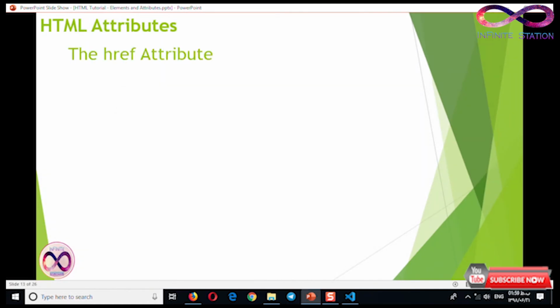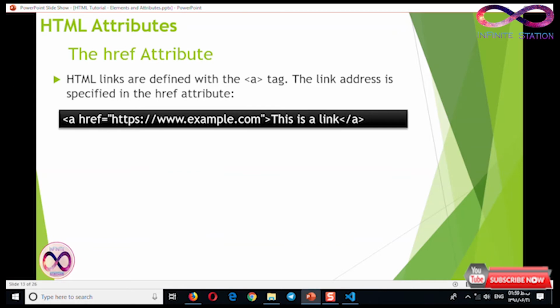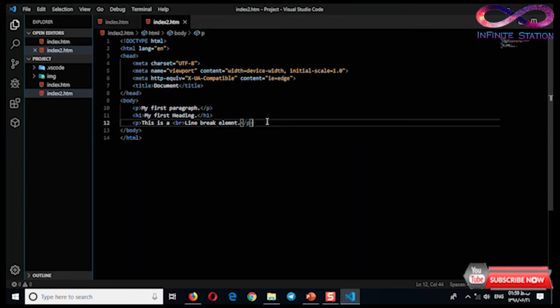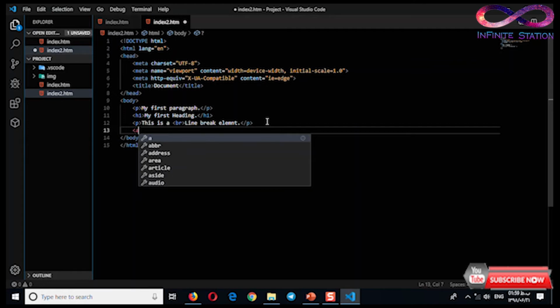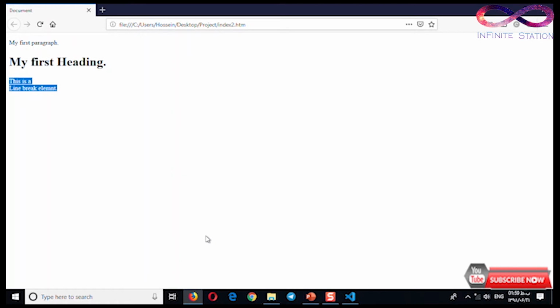The href attribute. HTML links are defined with the a tag. The link address is specified in the href attribute. a href example, this is a link. Let's test it. Okay. a href. Alright, you see, this is a link.